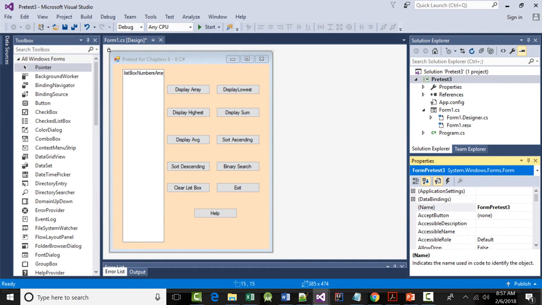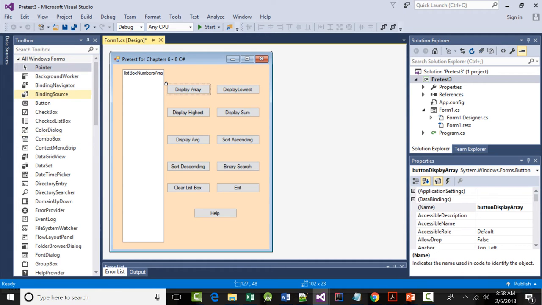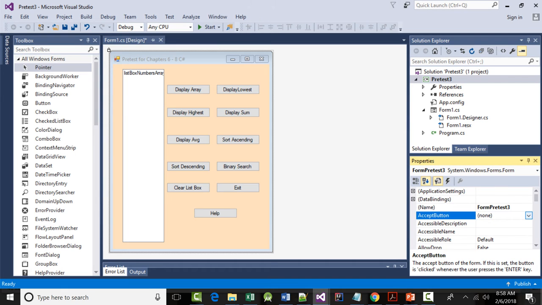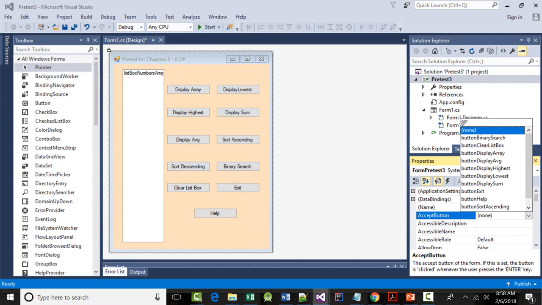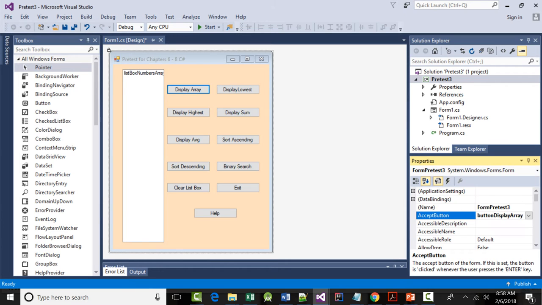All right. What do I want to do next? Well, again, as always, it's up to me. What I'm going to do, you don't have to do it this way, is I'm going to set my accept button and I'm going to set my cancel button. My accept button I'm just going to set to display array. My cancel button I'm going to set to clear list box. Everybody hear that? So I'm going to click on an empty spot in the form. I'm going to go up to the top. I'm under accept button. I'm going to choose button display array.